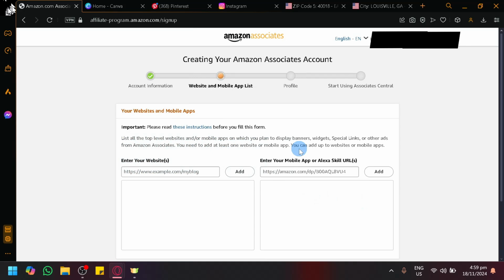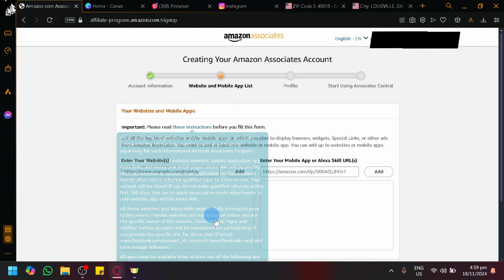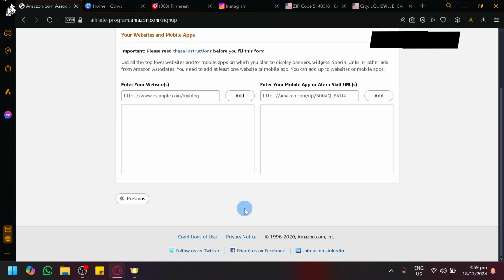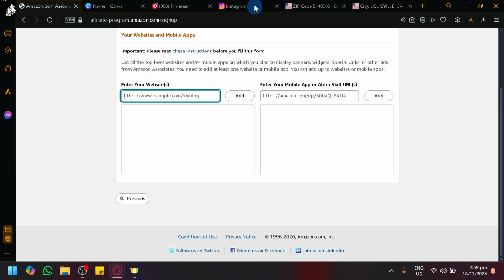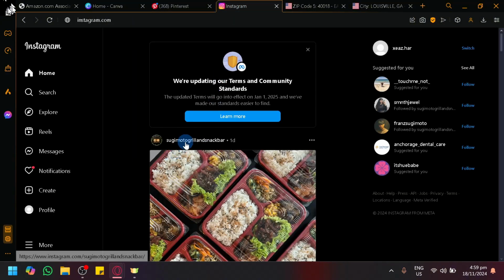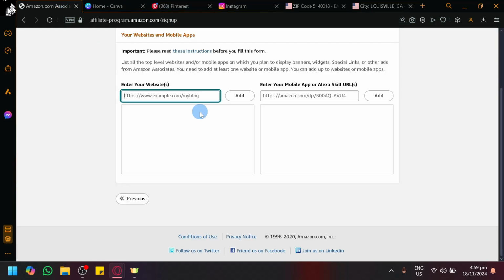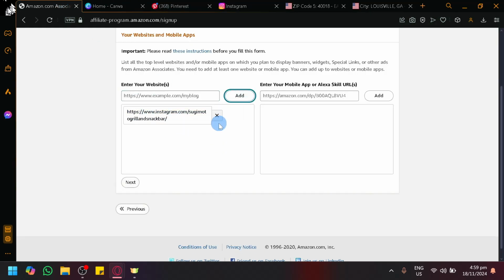Okay, now after entering your account information, you're then going to input your websites and mobile apps. These are very important because this is going to allow them to identify whether you are an eligible person to promote. You need to have at least one website or mobile app that you could promote their website to. So maybe you could add your blogs over here, your social media platforms. Let's try adding this one. You could add that, and as you can see, it will be added there.